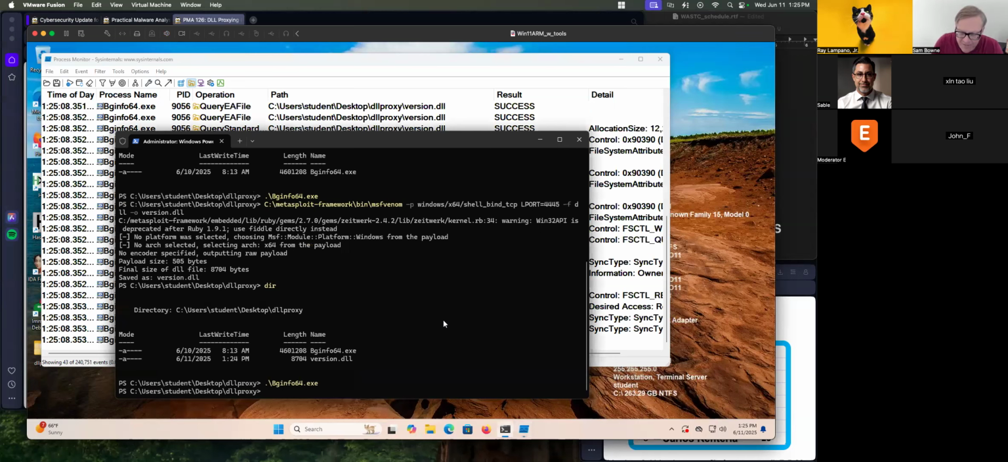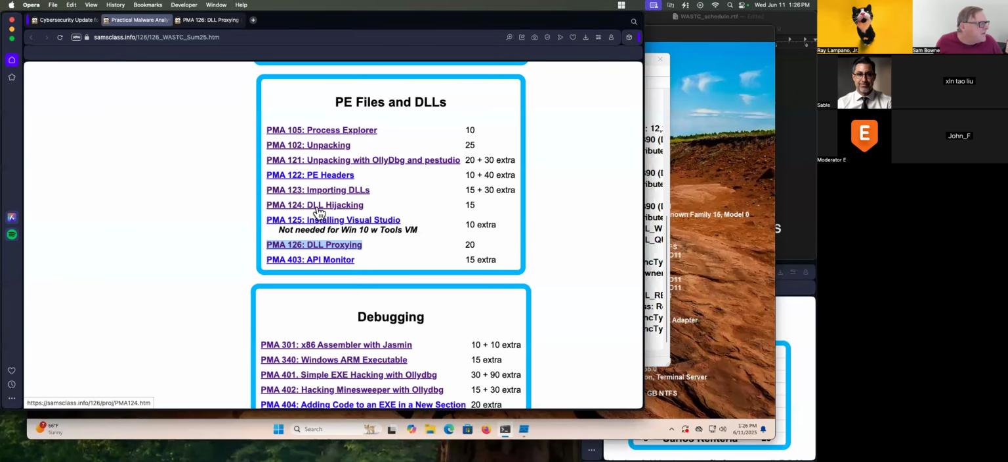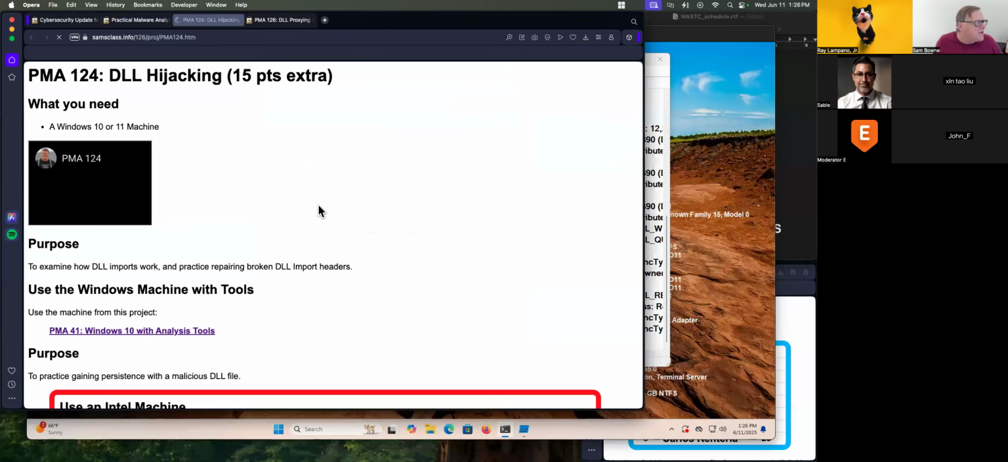If it worked, I'd be able to do netstat -an piped to more, and I'd see a process listening on 4445, and I don't see one. So it didn't work. It didn't start the listening shell. Instead, it crashed. And the reason is because this program actually uses that library called version.dll. Now, there's another project that you really need an Intel machine for, which I'm not going to bother with because it's not that different. But this earlier project here, 125 or 124, is where you actually do it this way.